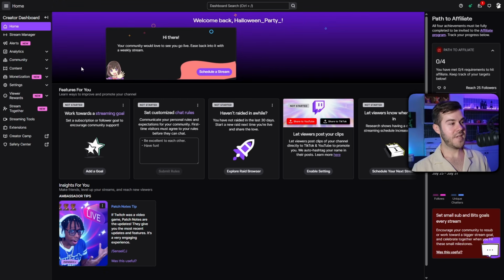Then if you look on the left-hand side of the screen, you're going to see a new option, not the alerts one, get out of there. It's going to be the monetization tab. So we're going to click on monetization and we're going to click on setup.